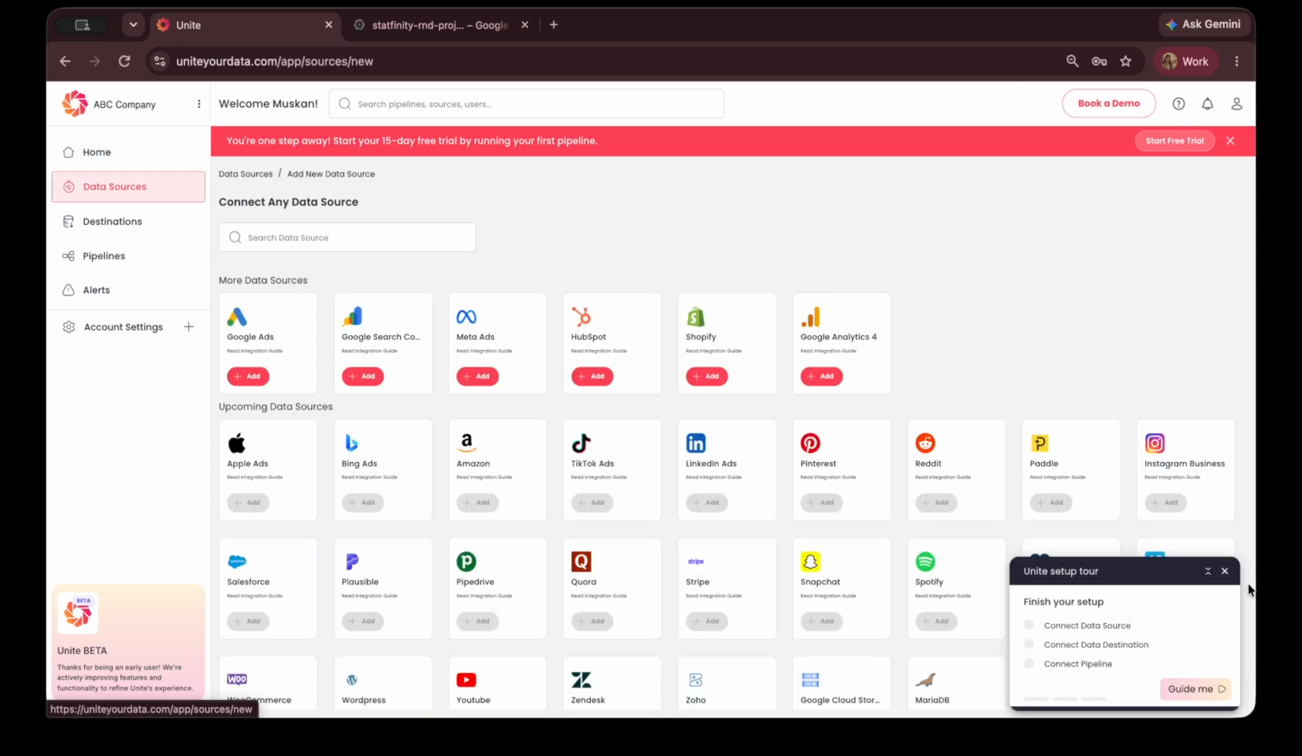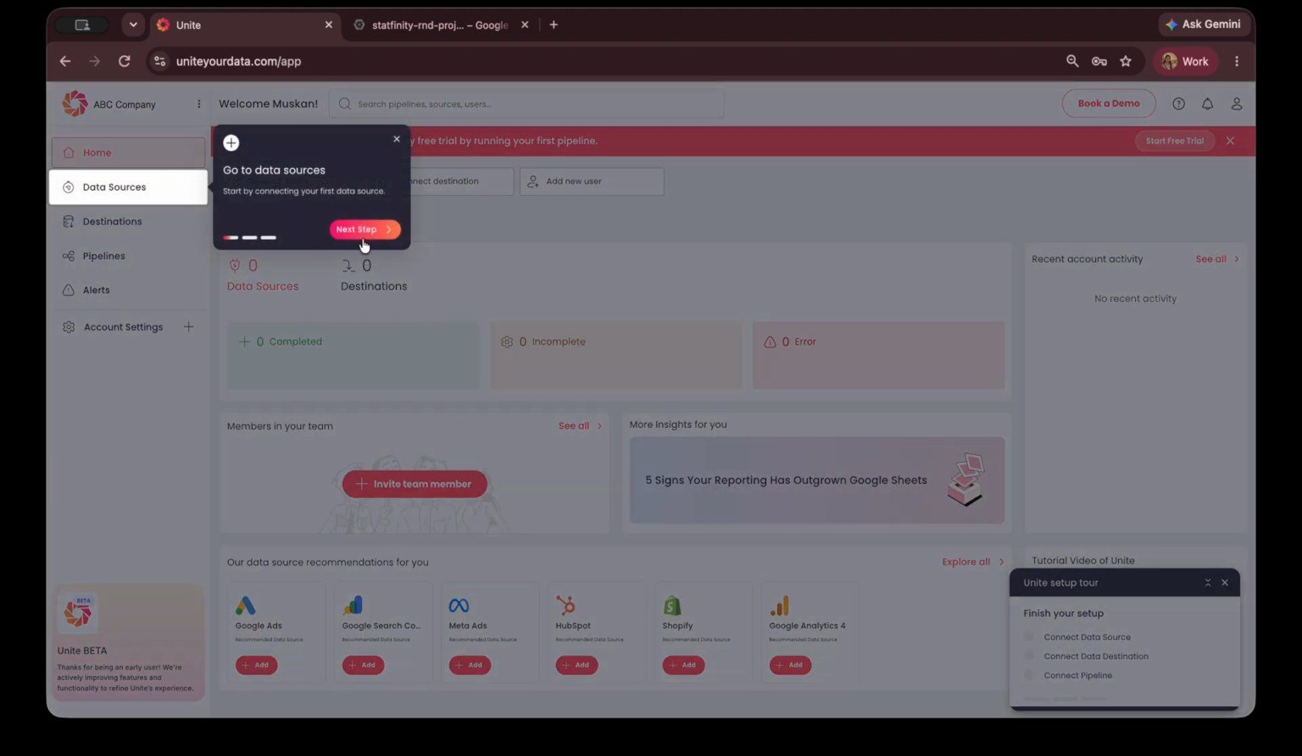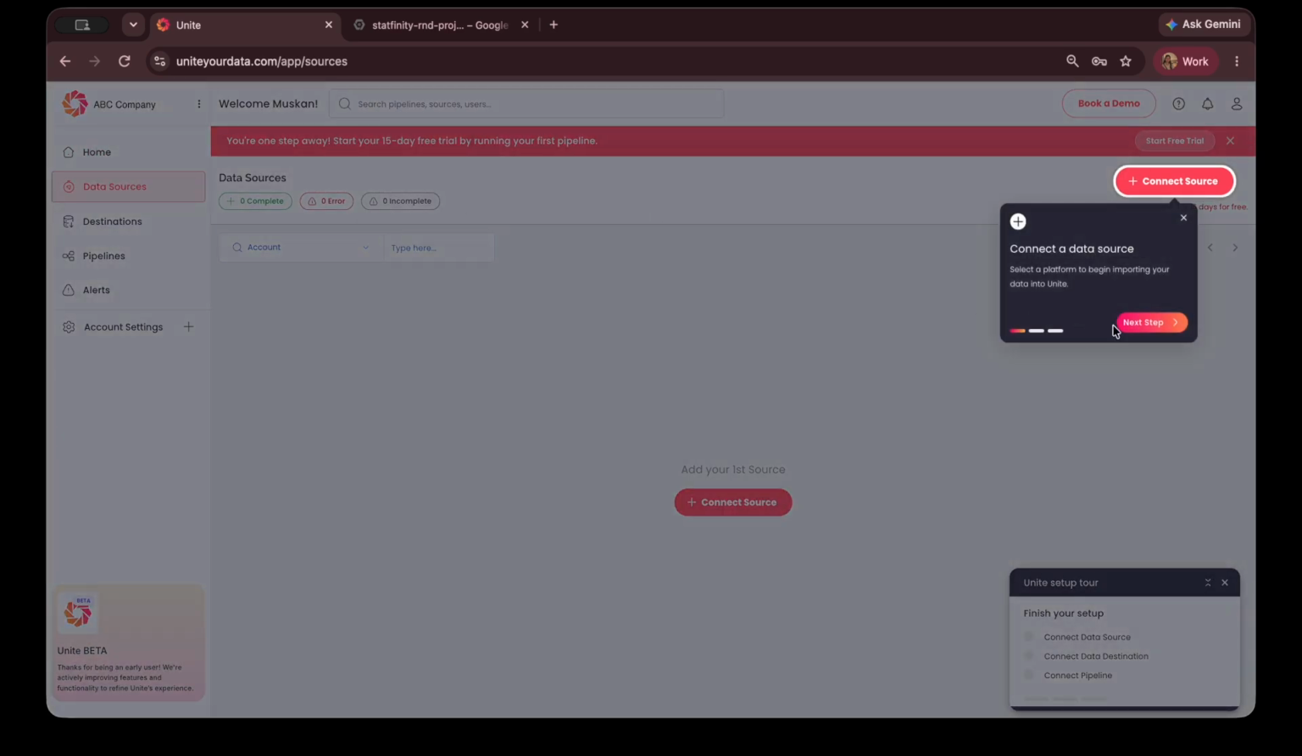You can close it up and it moves to the main header, and you can bring it back to get a quick guide to Unite. But still, if you ever get stuck, there are tutorial guides available right inside the dashboard to help you along the way.